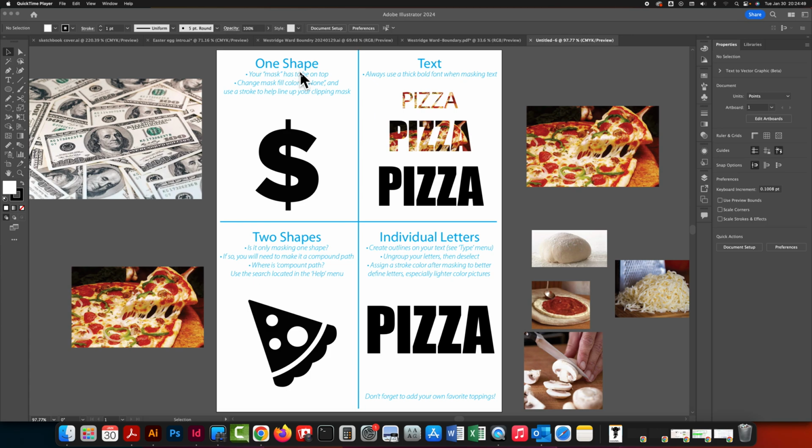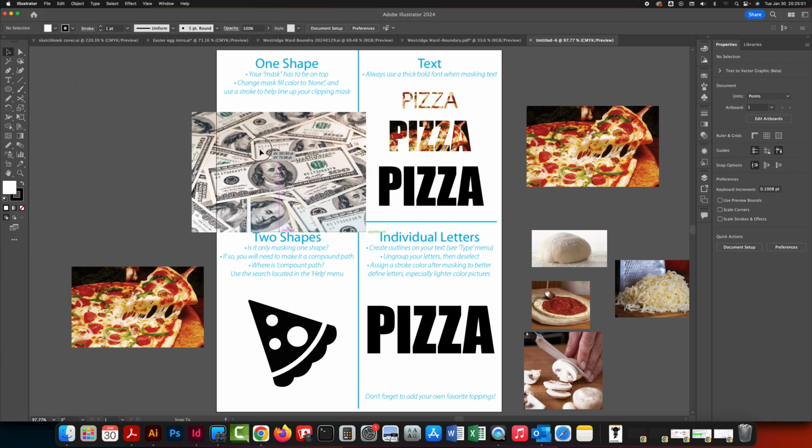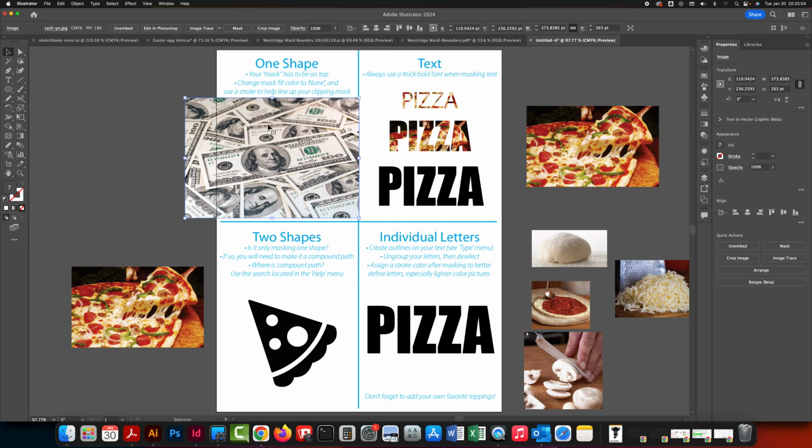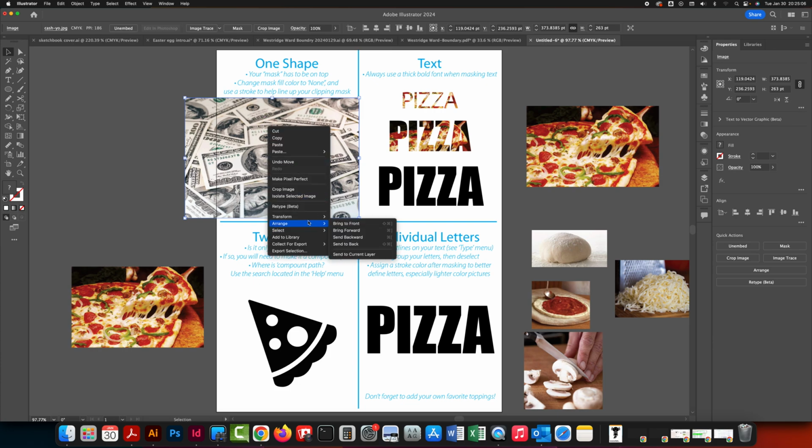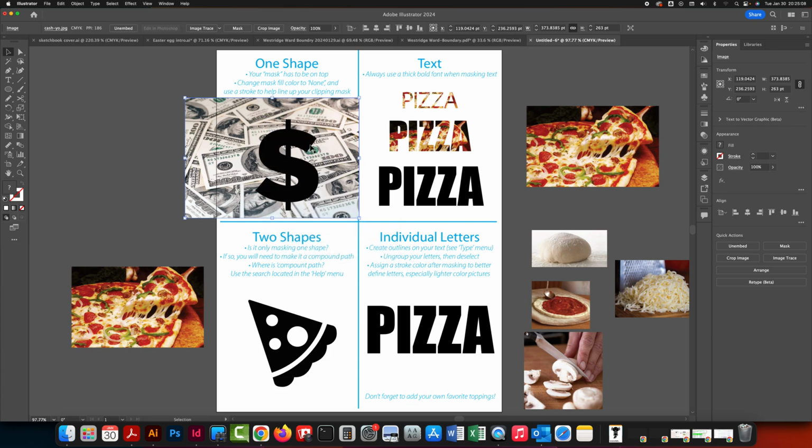For the first shape, we're going to make sure that the image is on top of the raster image. So we have a vector image here, and we have a raster image we're going to put behind. So I'm going to move this. Oh, it's in front, but we know how to arrange, so I'm going to right click, arrange, send to back.